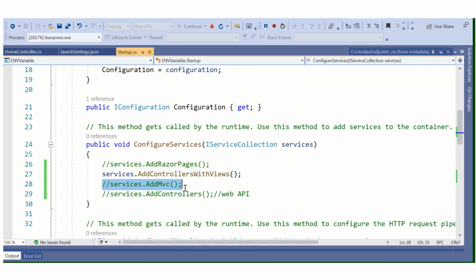In the next video we discuss AddMvc and AddControllers. In Web API we have used AddControllers. So today we discuss only AddControllersWithViews. In the next video we discuss these three.